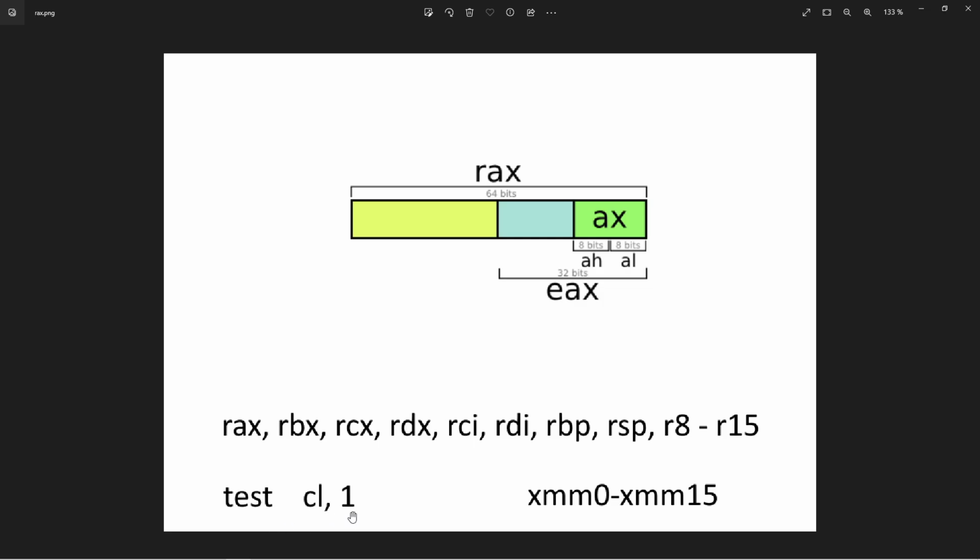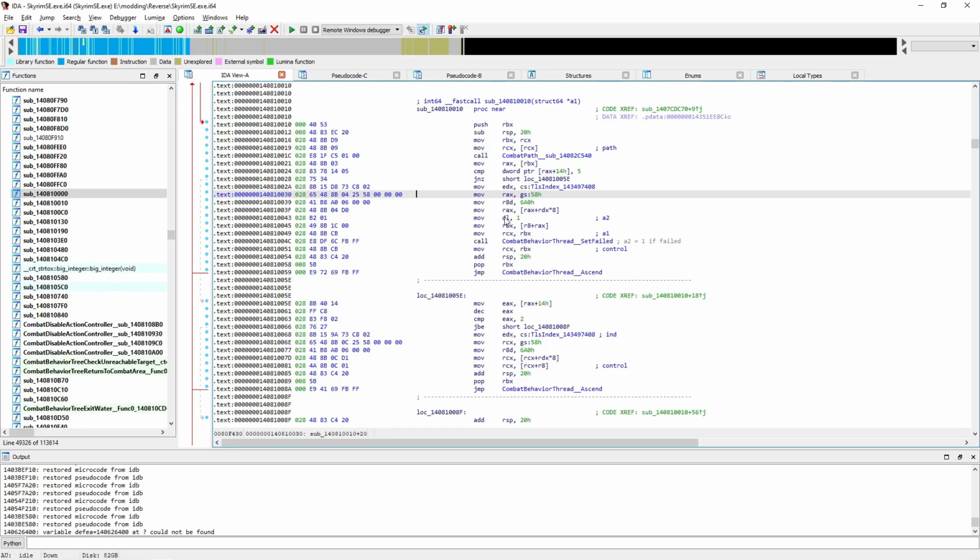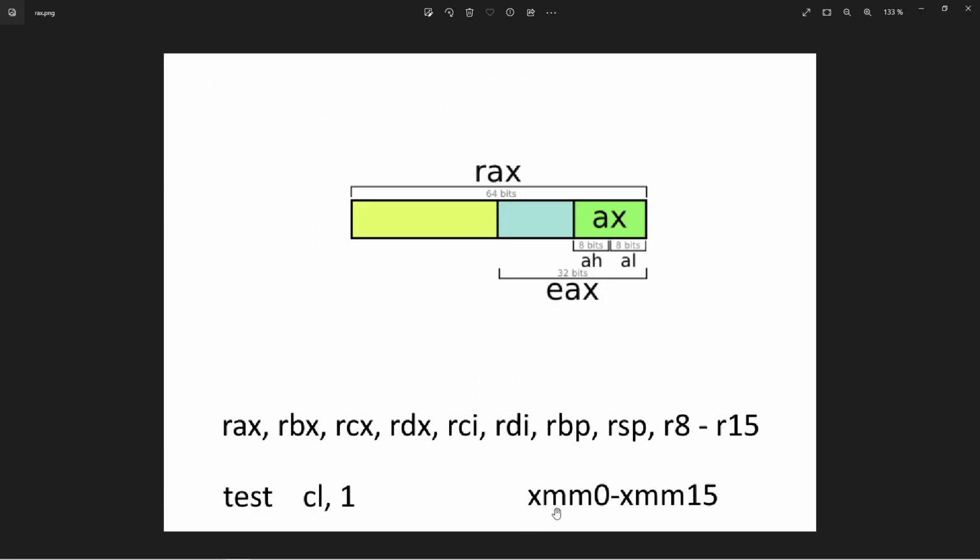For simplicity, we will not distinguish what size the data is stored and will simply say reading from RCX, writing to RCX, even if only part of the register is used. As you can see, IDA highlights all instances of the RCX register. There are also floating point numbers. They are handled in the XMM0 to XMM15 registers.